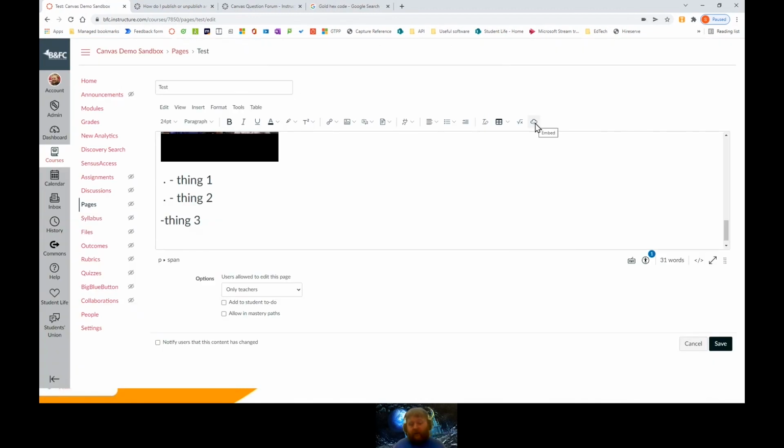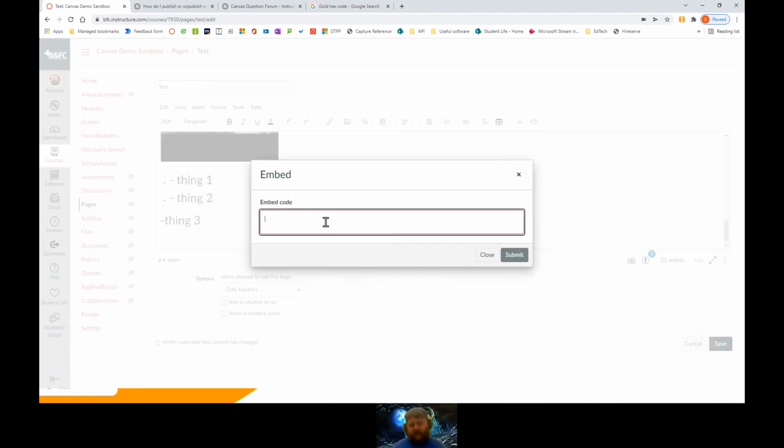And then the final thing that we've got is embed. And with this, you can embed any iframes that you want, and it'll ping it in and, within reason, make it work within Canvas for you. There are certain iframes that don't work.